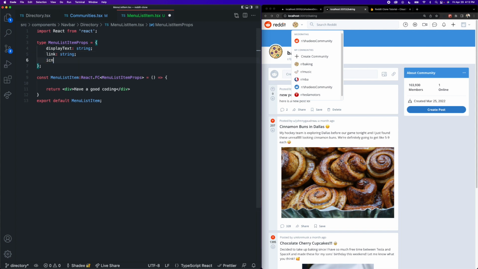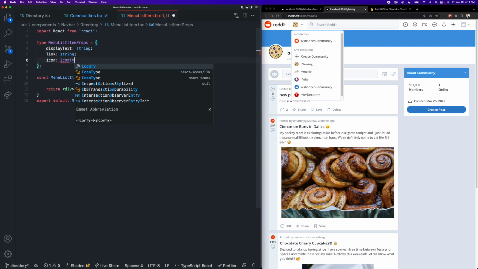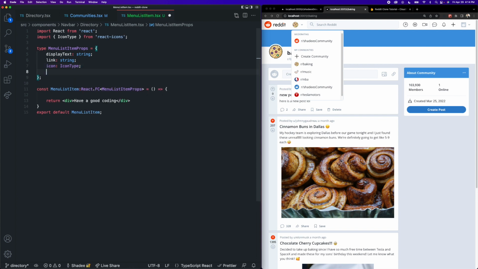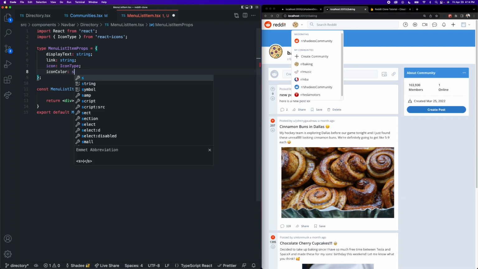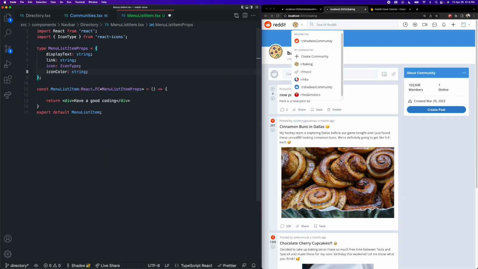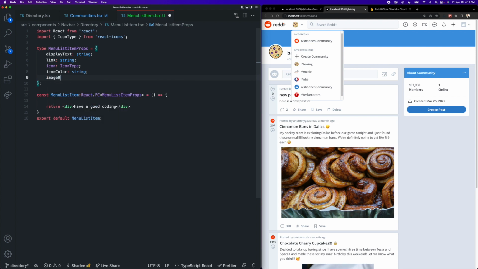The third prop we're going to take in is going to be an icon, and this is going to be of type IconType. So make sure this imports from React Icons. Our fourth prop is going to be an iconColor, and this is going to help us differentiate between the moderator list and the regular community list. And this is going to be of type string. And the fifth prop is going to be the imageURL, which is going to be the profile picture of the community. And this is going to be actually optional because not all communities have to have an imageURL, so sometimes it's going to be undefined.